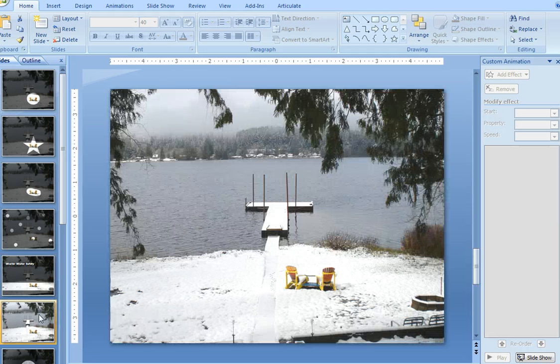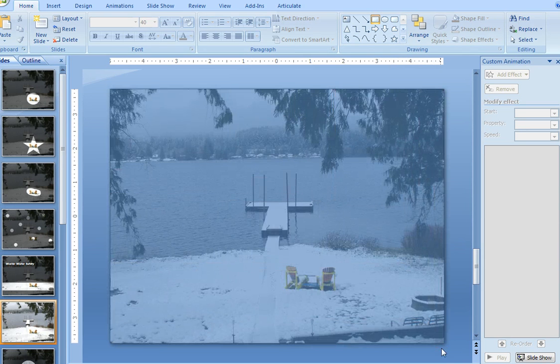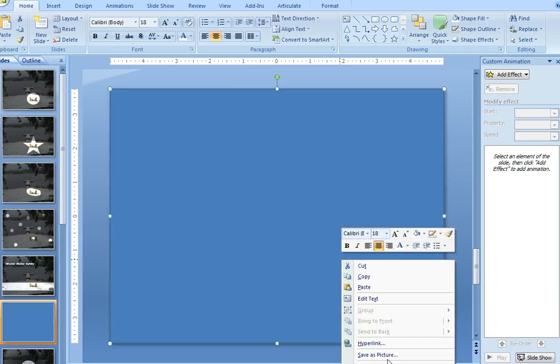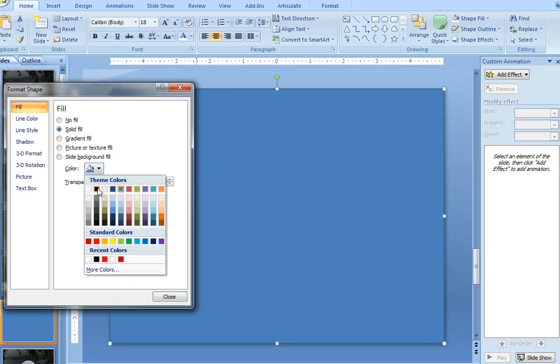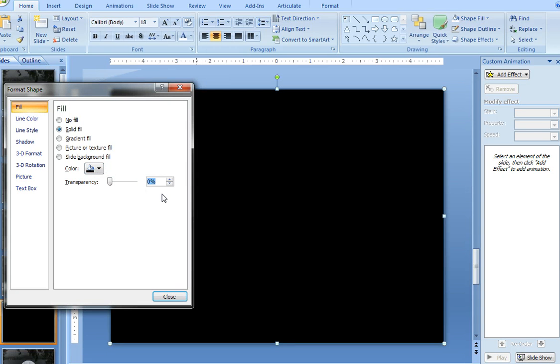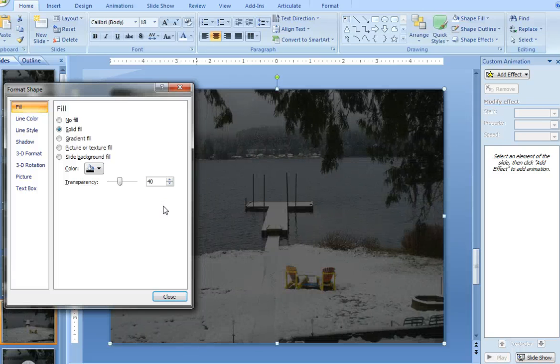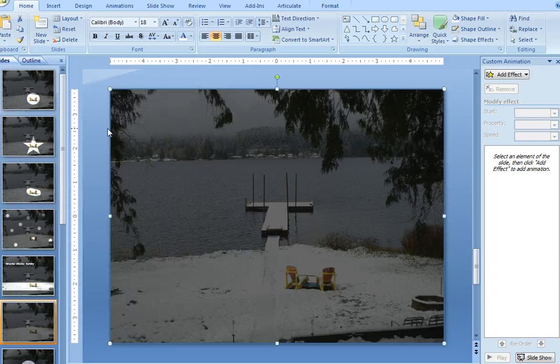So let me show you how I created this. You just work with whatever your slide content is. In this case I just have a winter scene image on the slide, and the first step is to grab your rectangle tool. Draw a rectangle over the entire area of the slide, right click, and fill that with a solid black fill. Then you can play around with the transparency depending on how dramatic you want that spotlight effect to be, but I'm going to say about 40% for what I'm doing here.